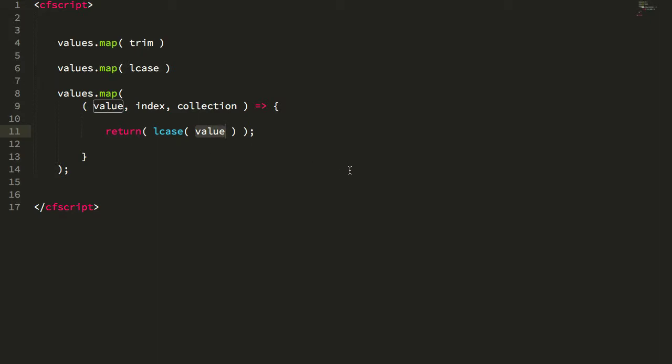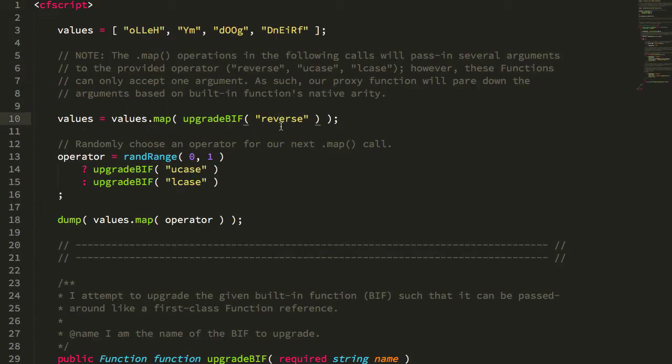So I thought to myself, well, maybe I can use that function to build a generic proxy to built-in functions that allows us to upgrade them to become first-class citizens, right? Or functions that can be passed around as references. So let's take a look at how I did this.